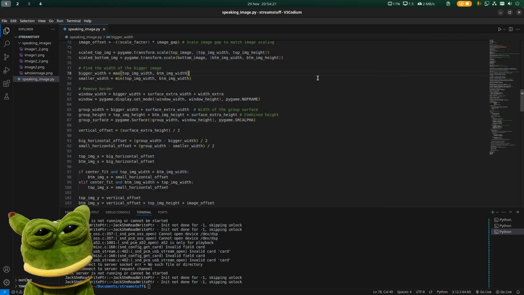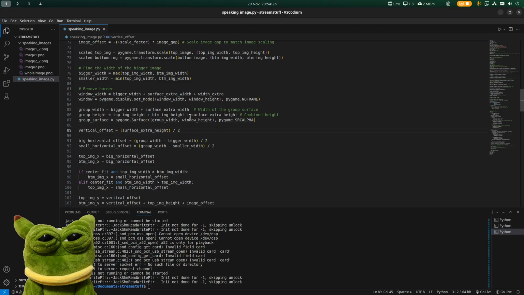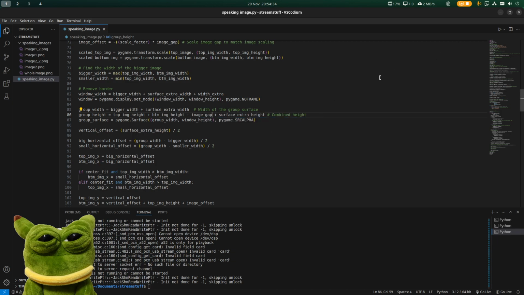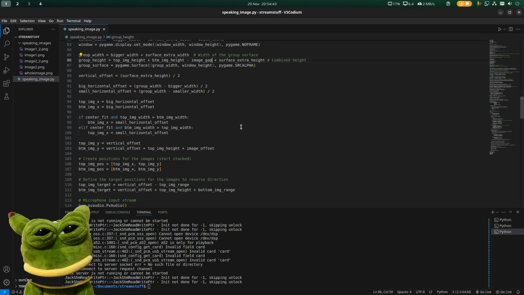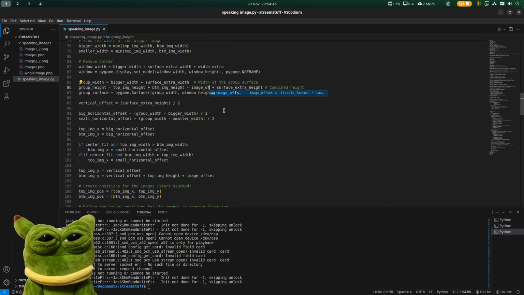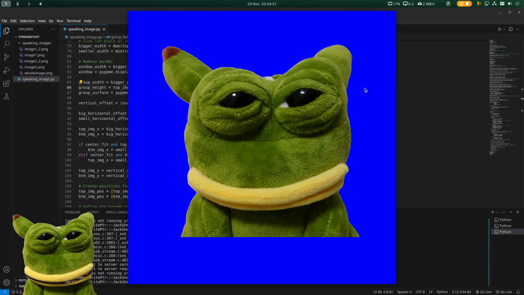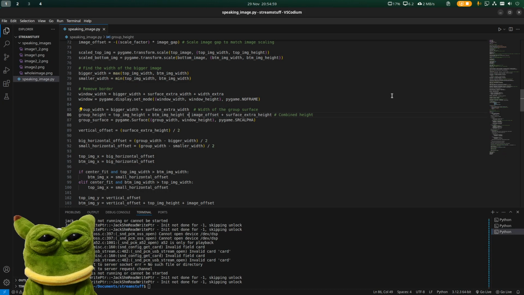This shouldn't be different. In the first place, what is this? What are we dealing with here? Wait, what is image gap and image offset? No, image offset is the one we need. That's a scaled one. Okay, that is still not... None of this code makes any sense. I'm so annoyed at this.